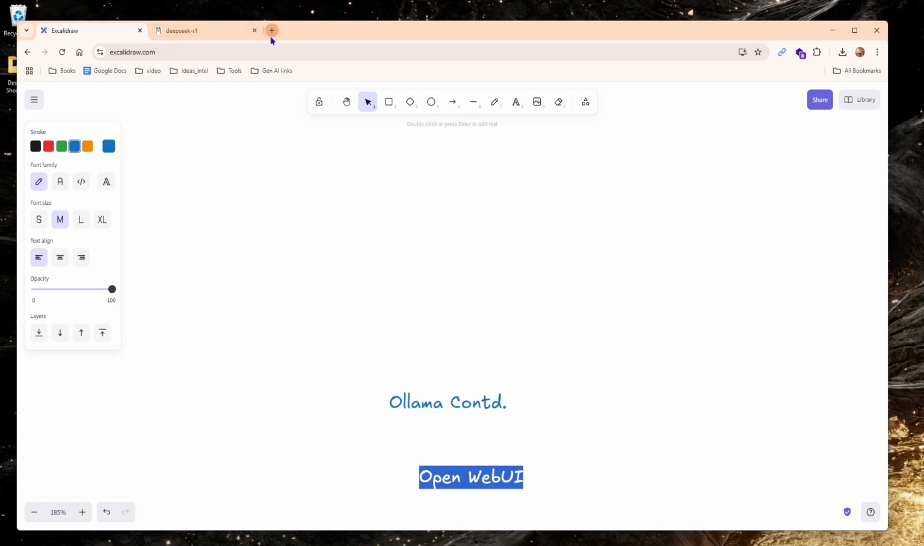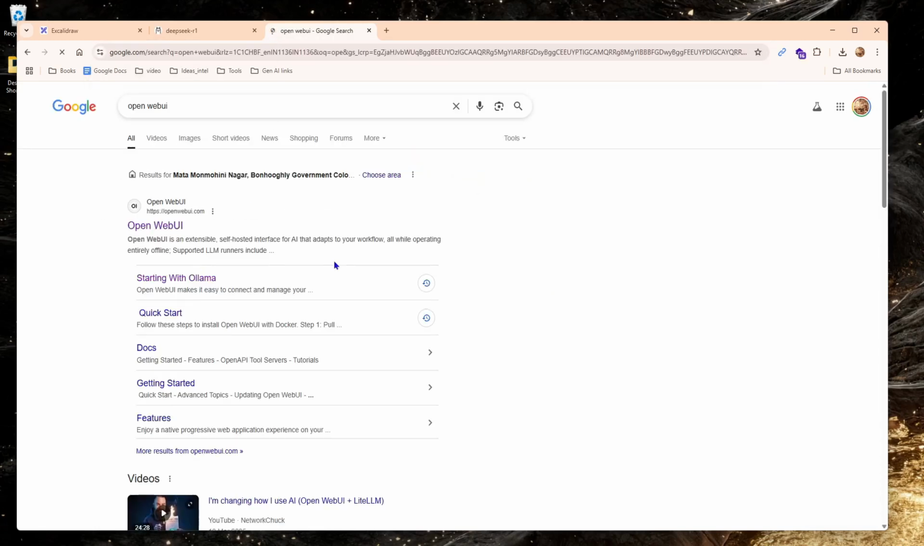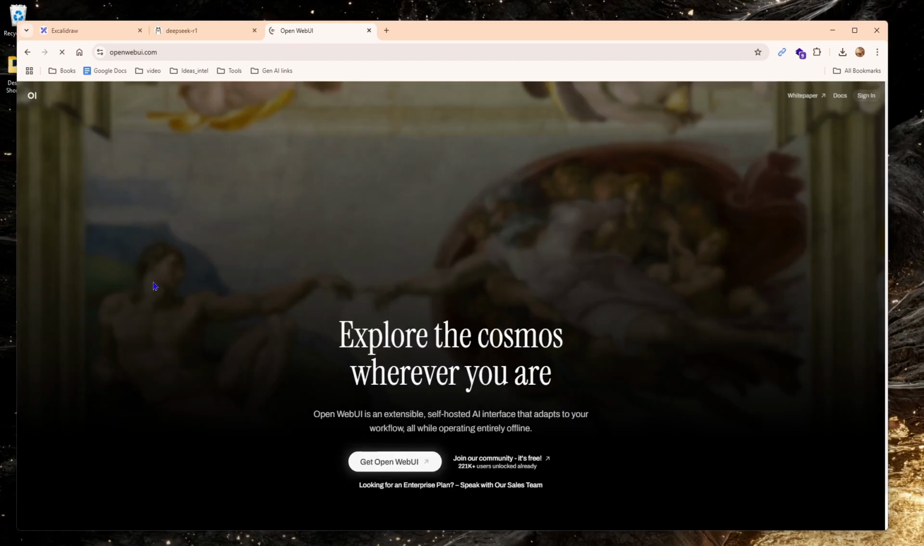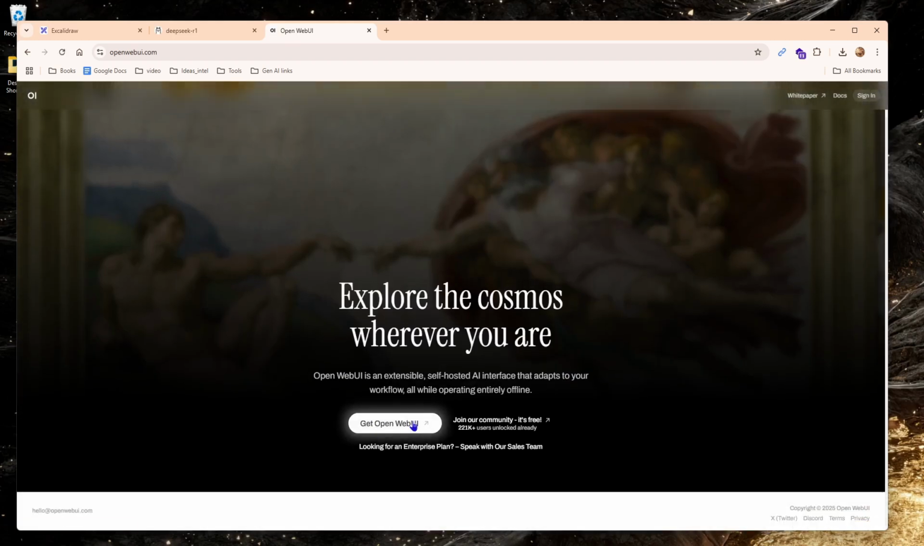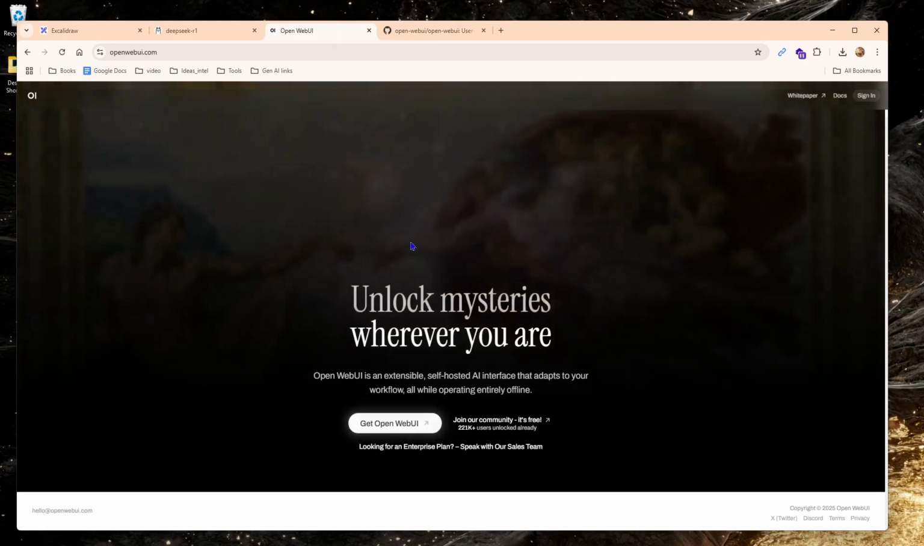So first, what you can do is just search for Open Web UI, and this is the website. If you have just written Open Web UI, you should get it as the first result, and you can just click on it and see here, get Open Web UI. So this is the GitHub page.